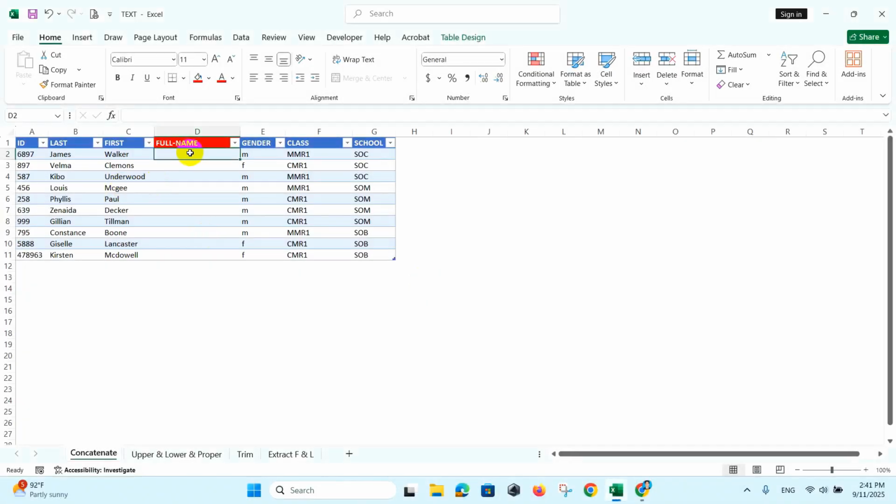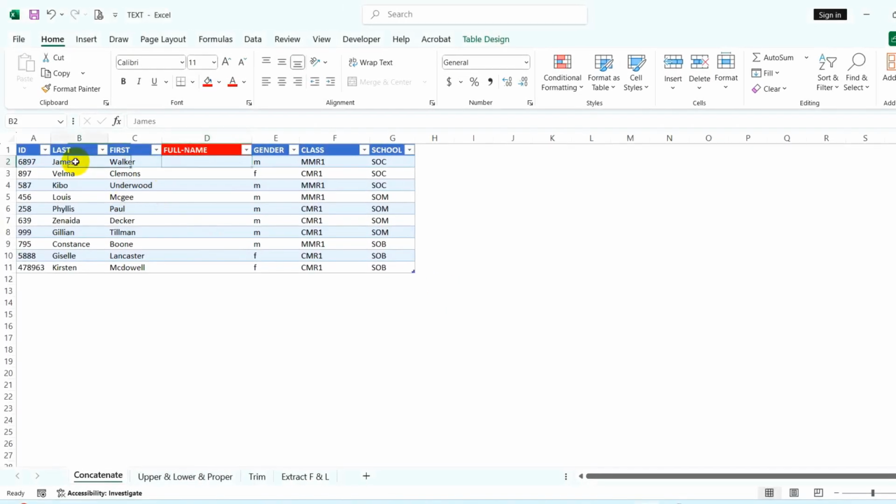How to merge last and first name in Excel. There are two options we'll share with you. First option, press equals and click on last name.